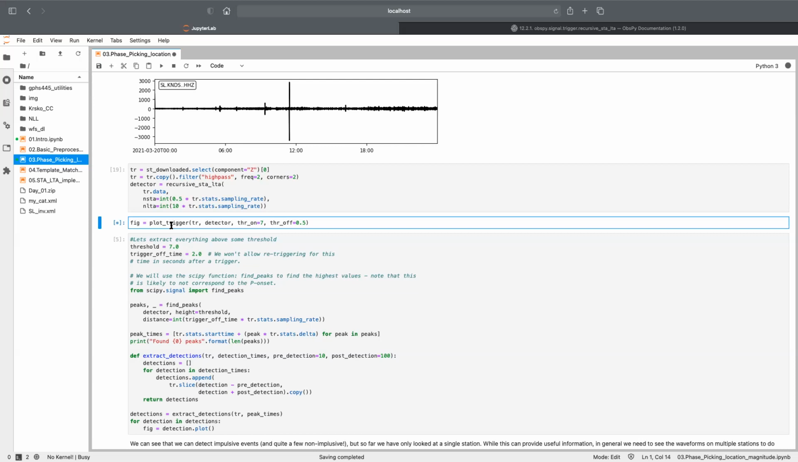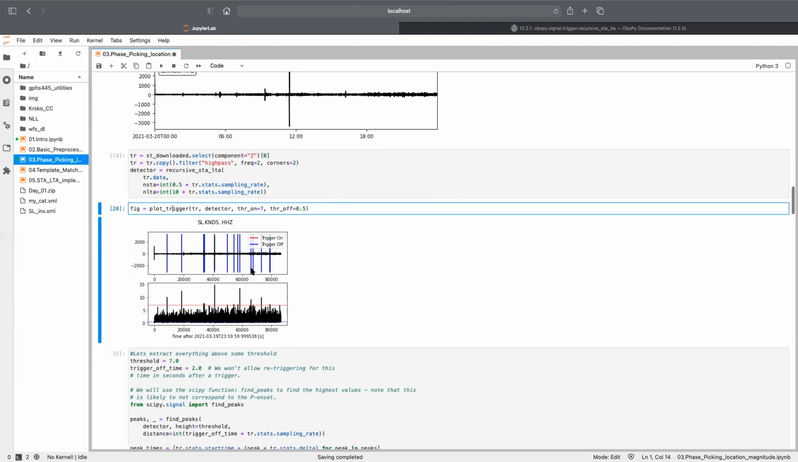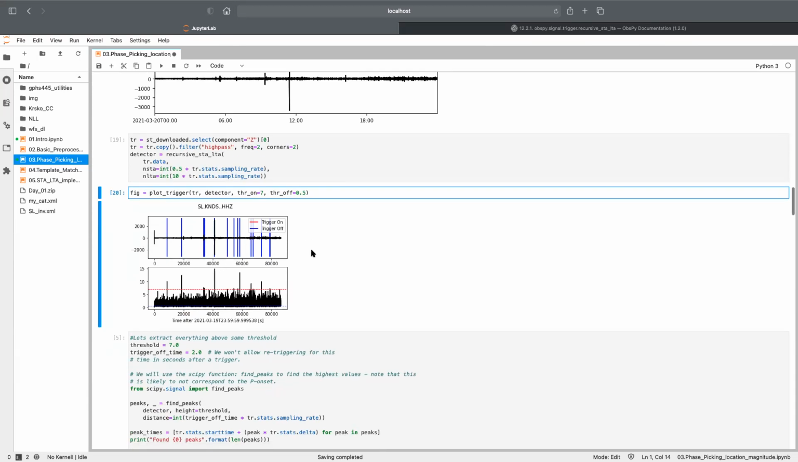Okay, let's see what happens. I hope my computer does not crash. Okay, now you see with the threshold of 7, this is some value that you set with testing, we detected, let's say 4, 5, 6, 7, 8, 9, 10, 11, 12, 15 events. We do not know if these are really earthquakes or just transient signals. So this is in 1 day.